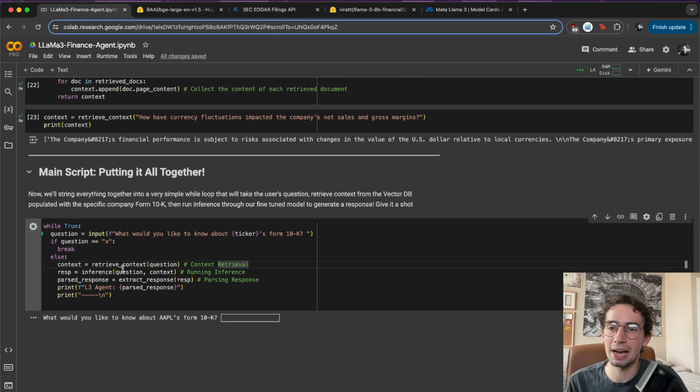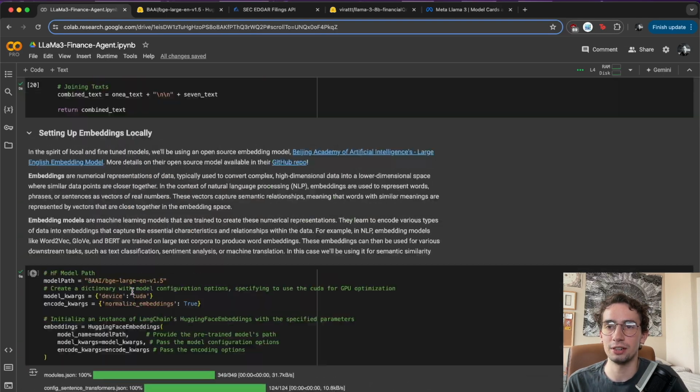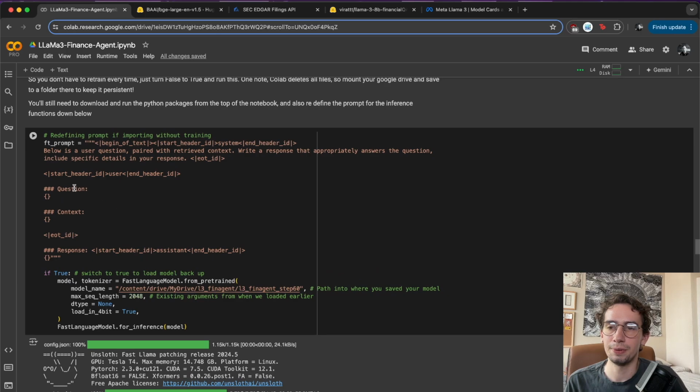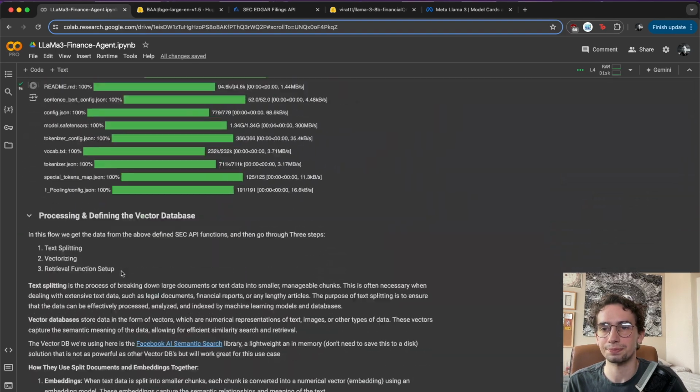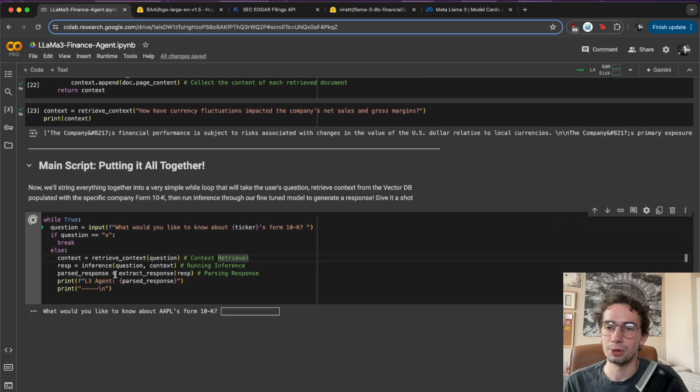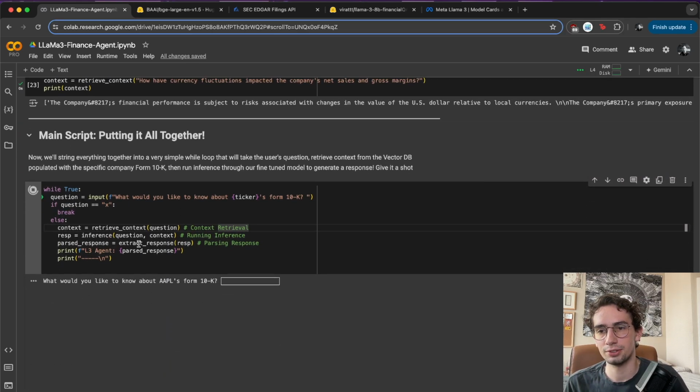And then we're going to pass the question and the context into our inference function here, which if we go back to the inference function, all that's going to do is put the question that we had asked into this prompt, add the context that was retrieved into this prompt, and then start the generation from the language model here. And so from that generation, we're just going to extract just the response and then print it out.